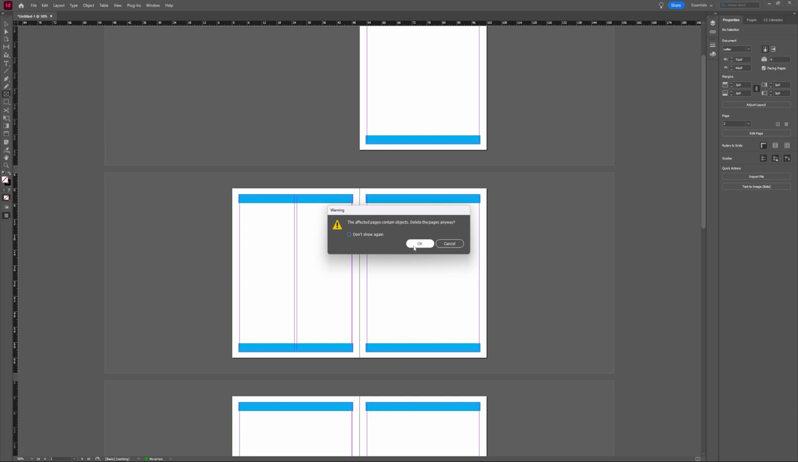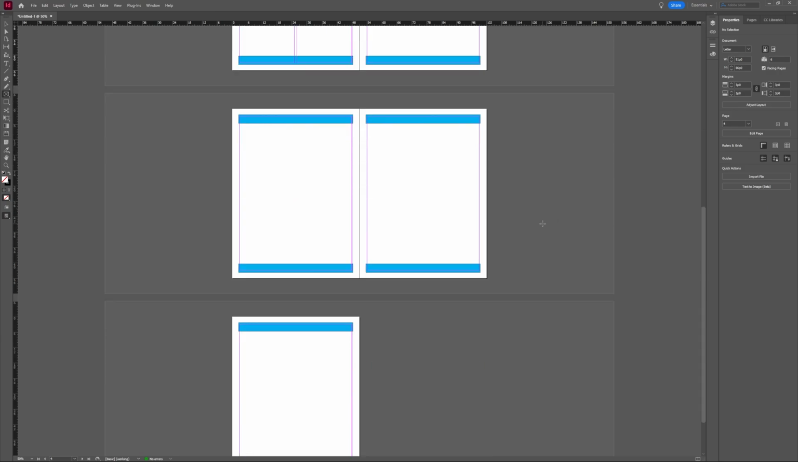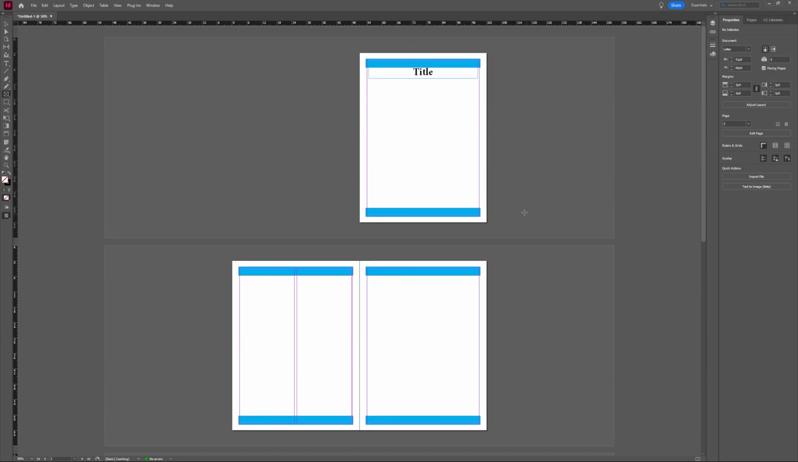it will then give you a notification if there are items on that page. In this case it's my image. I don't mind, I want it gone. So now I have 6 pages. So that's for adding, removing and moving pages.